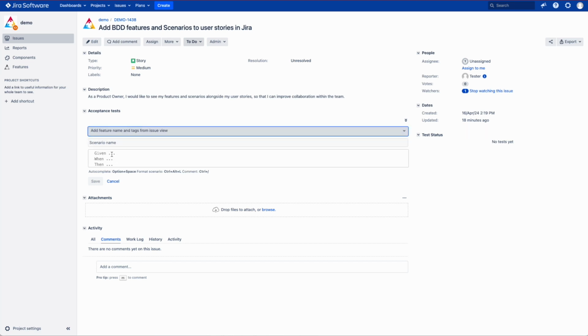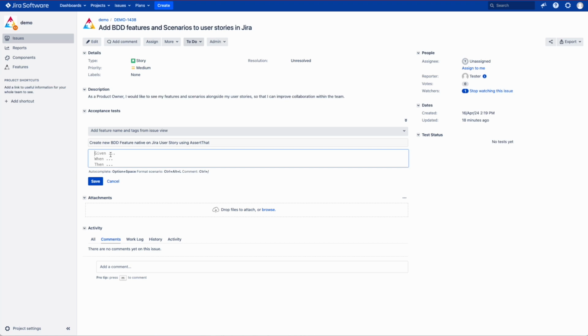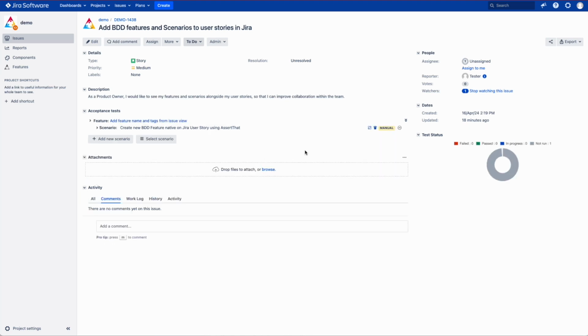Okay, so I'm just going to click on the new name. Then I need to add a scenario. And again, I'm going to add a step and use autocomplete. Shortcut is just Option and space, or Control and space on a Mac. Okay, and we'll just leave that one there for the purpose of this demo.